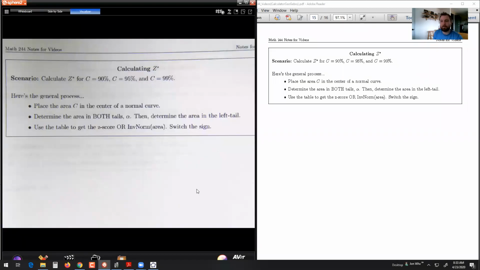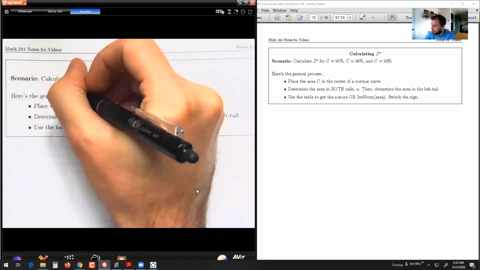This video will step you through the process of calculating Z star for different levels of confidence. As an example, I'm going to show you how to find this for 90% here. The idea is going to be the same for the TI-83, 84, and 89. So I've written up kind of general steps. And that process is start by putting that confidence level that you want in the middle of a normal curve. So for example, let's try to find Z star for 90%.